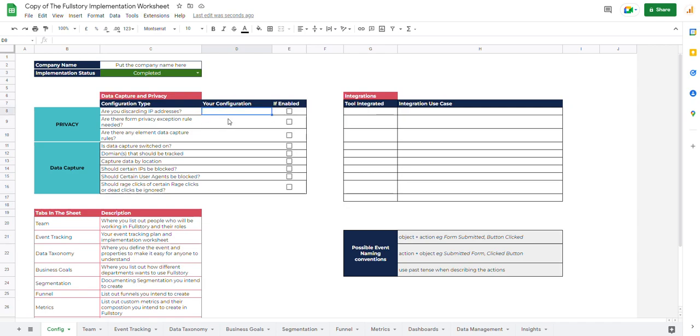Now that's the privacy section. This is where you put in your configuration and check if it's enabled. For example, are you discarding IP addresses? Yes, or you put in the IP address you're trying to discard. Then you enable it. Is a form redaction rule needed? You put in the configuration you have, if needed. Then there's the privacy part and the data capture part. Data capture is switched on. I think you already have this on in Fullstory.